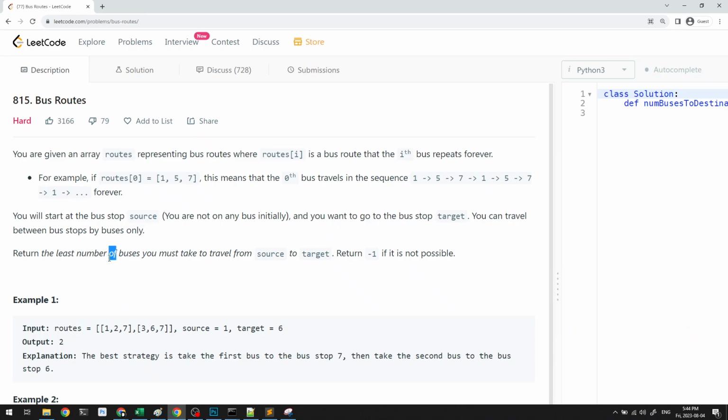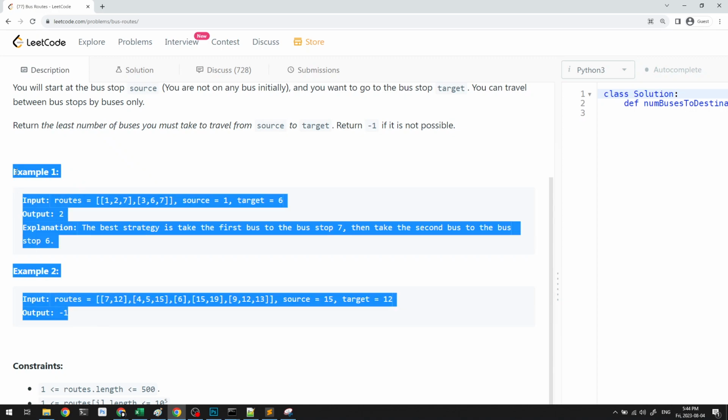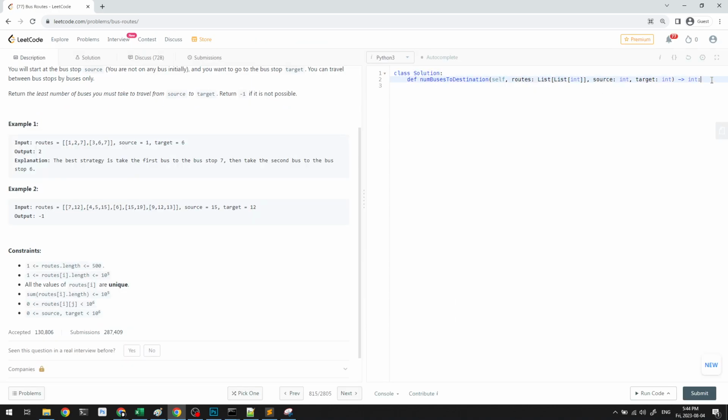We want to return the least number of buses you must take to travel from source to target, and -1 if this is not possible. Okay, so let's see what this means for this example here. I'll paste in this example.